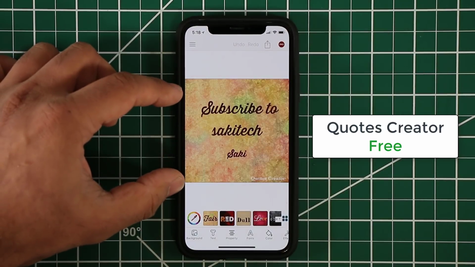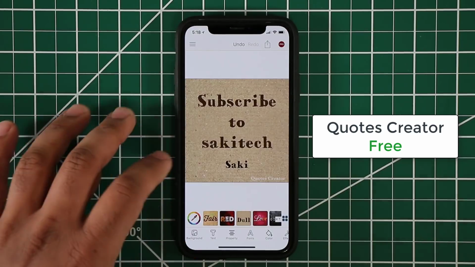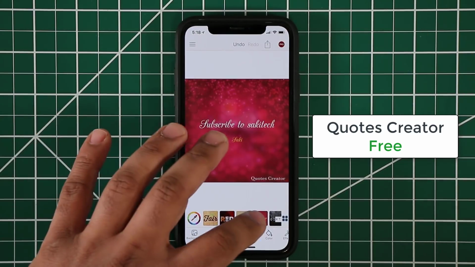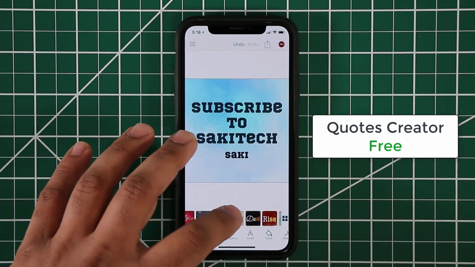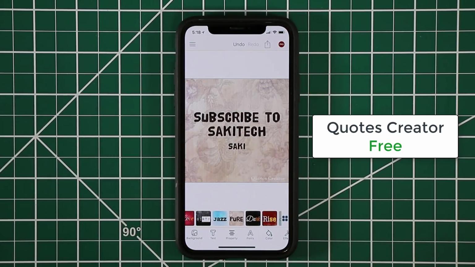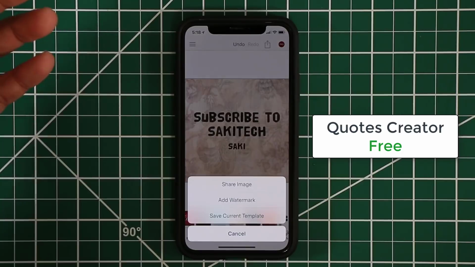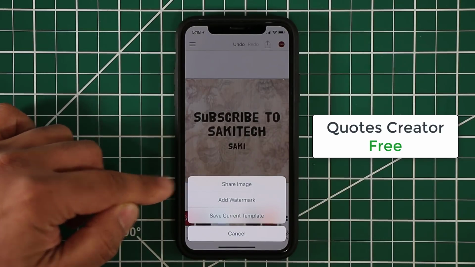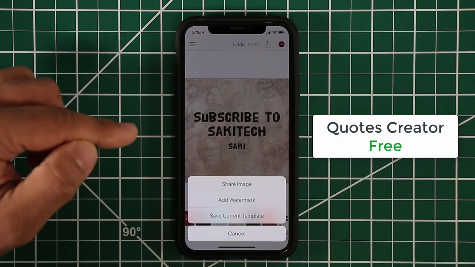And the great thing is, on the fly, you can switch between all these different styles with different backgrounds and of course with different fonts. Not only that, you get some amazing level of customization to your quotes. And after you're done with your quote, you tap this icon here and you can either share that, you can add a watermark, or you can save the current template that you created.